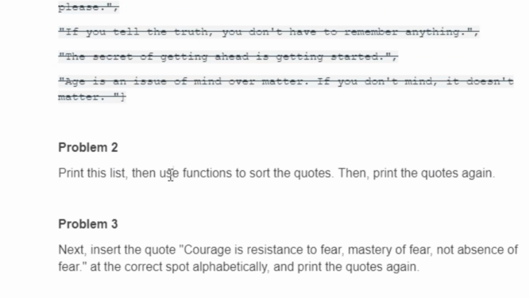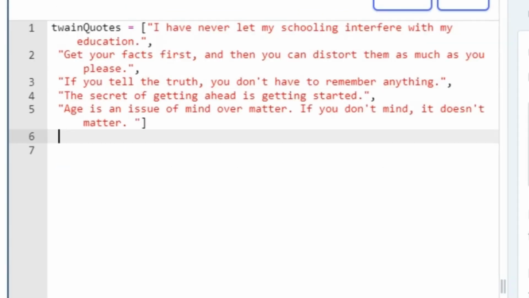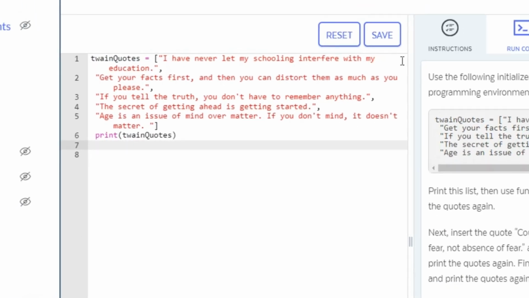It says print this list, then use functions to sort the quotes. Well, let's start with printing the list. That's fairly easy. You just type print, and then in between the parentheses you put the name of the list.